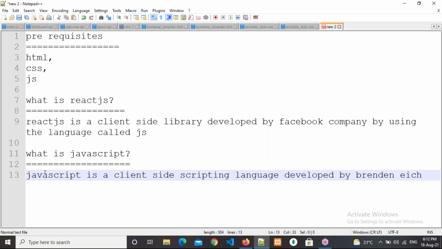What are the 3 different languages? HTML, one language; CSS, the styling language; JavaScript, the scripting language. Where are we writing all these 3? In an HTML page. And where do we need to check the output?